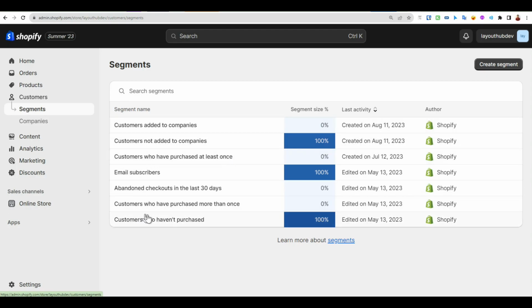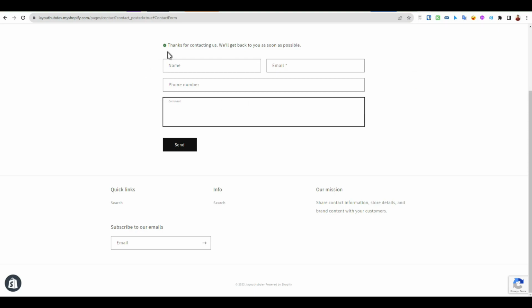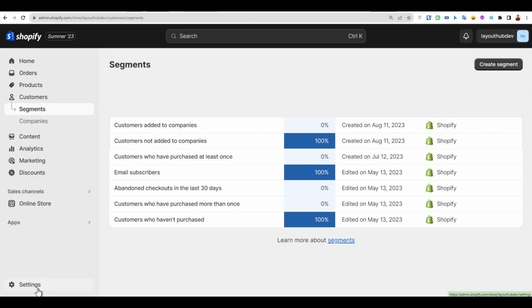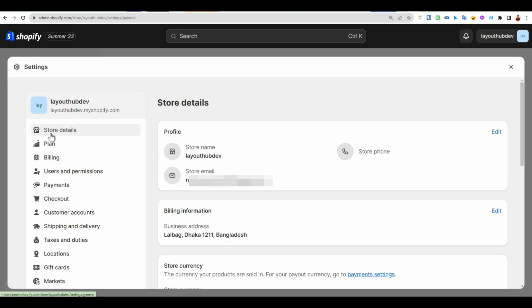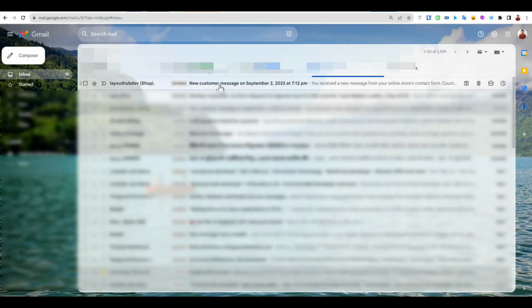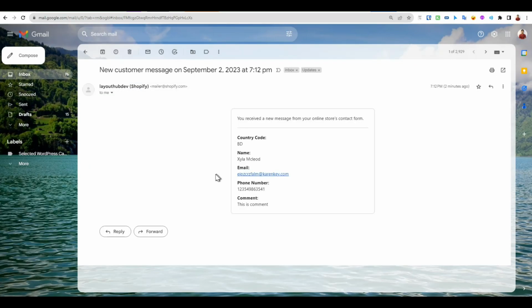and so on. All the data from this contact page goes directly to your store admin email, which can be found under settings, and if you just go to store details, you will see store email, and under this you will see the email here. If I just go to my inbox here, you can see this is the email or message I have just sent. So this was the message actually.